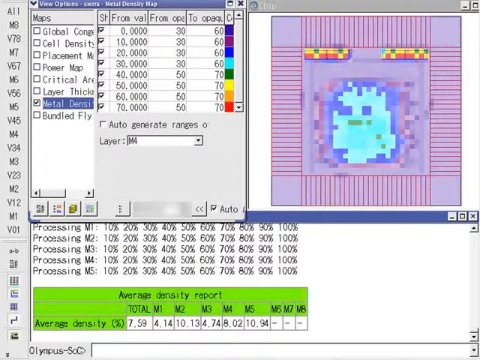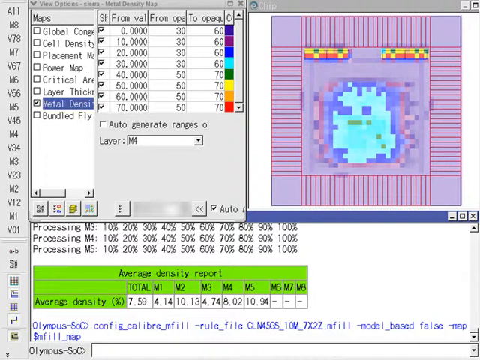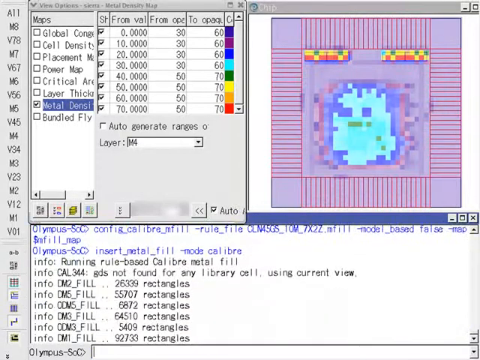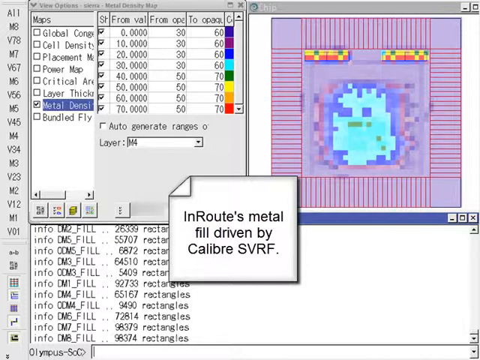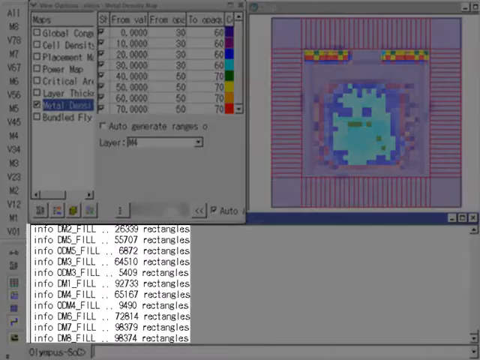Before running Calibre InFill, we have to configure it. The configuration process is similar to that of Calibre DRC and other embedded Calibre applications in InRoute. The command is config Calibre InFill. Now we're ready to launch Calibre InFill. Because the MFIL process is driven by Calibre SVRF DRC, it's by definition signoff DRC clean. For each enabled MFIL rule, dummy or OPC, the number of inserted objects is reported.